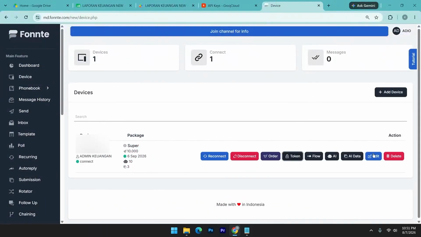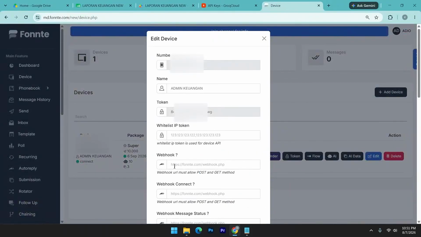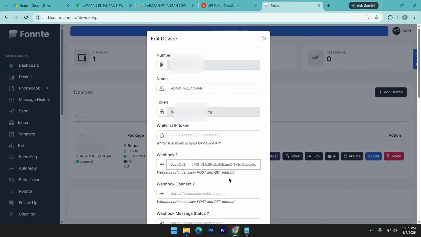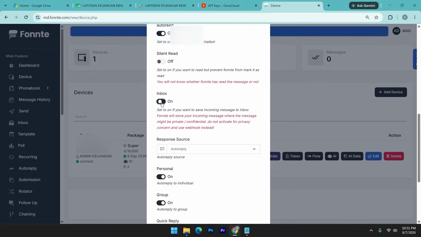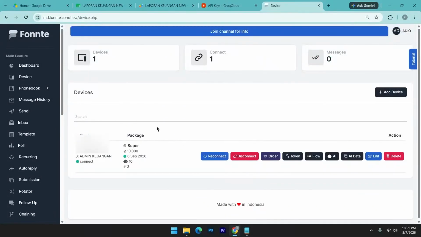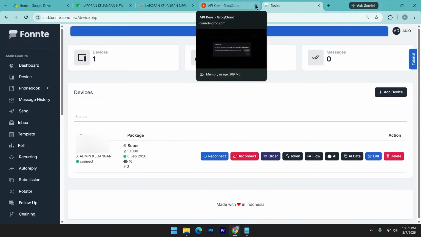After that, go to Fonte, choose edit here and paste the web app URL. Paste the URL here, just press Ctrl V. Scroll all the way down, enable inbox here, scroll again and select update. So now we've finished setting up the data input system from WhatsApp to Google Sheets. You can leave the group and Fonte as well.